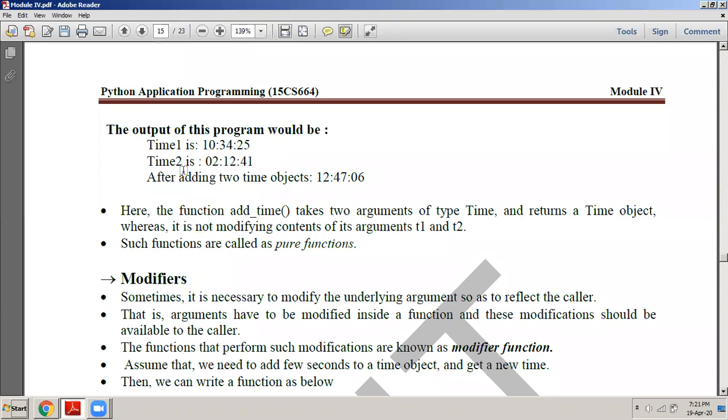The output of this program will be like this. Time 1 is 10, 34, 25. This is what will happen when you print T1. Then time 2 is 2, 12, 41. After adding the 2 time objects, the output is 12, 47, and 06. This is how the output will come. So this is a perfect example of a pure function.